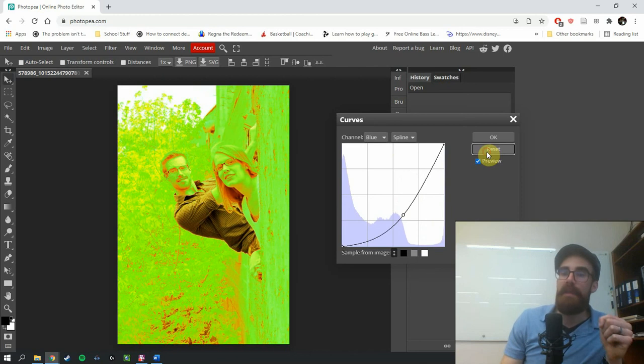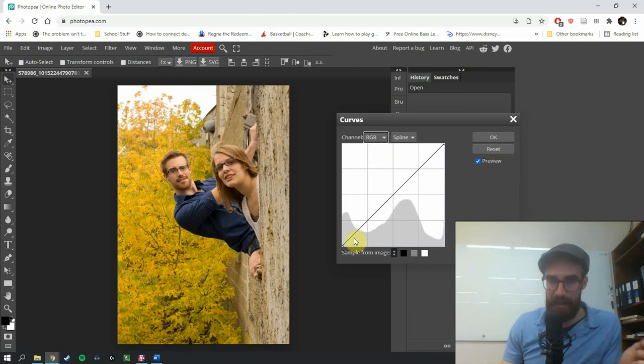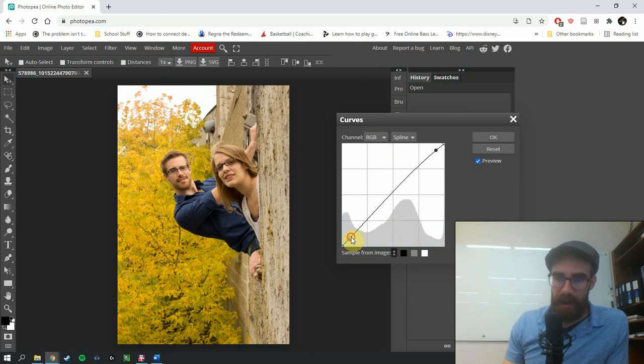So you can play with that, but the most common and most effective thing to do is, again, just stay on RGB. What you want to do is make your darks darker and your brights brighter, and that'll cause it to pop out a little bit. So I'm going to create two other points here and just drag this down a little bit and just drag this over a little bit. And then my brights are a lot brighter, and my darks are a lot darker.